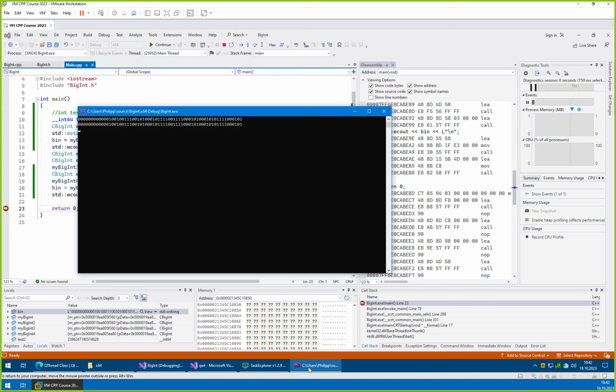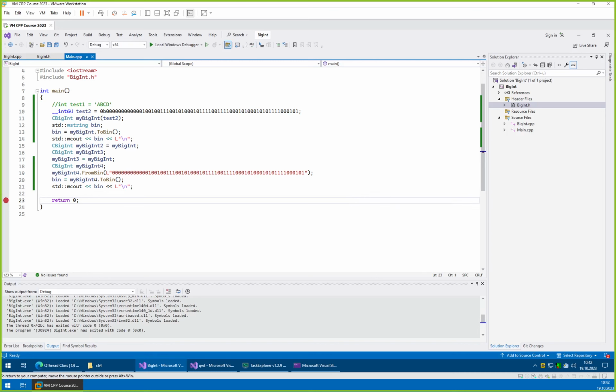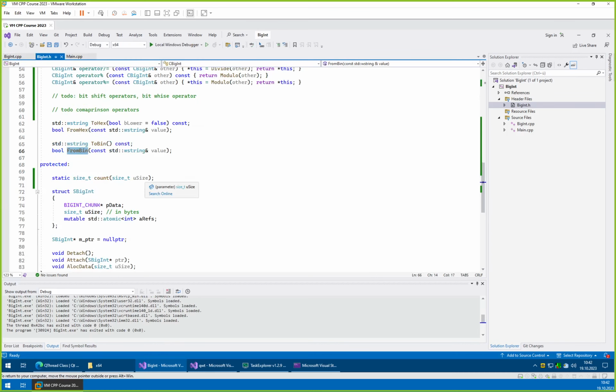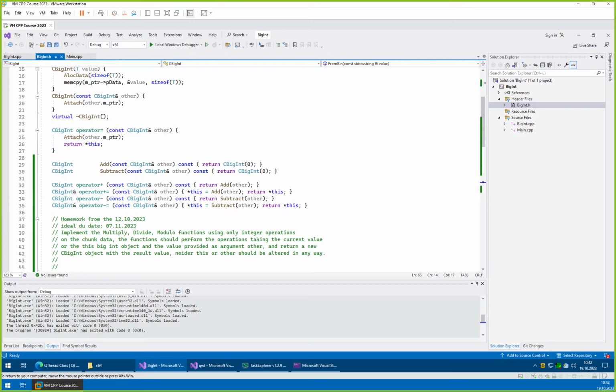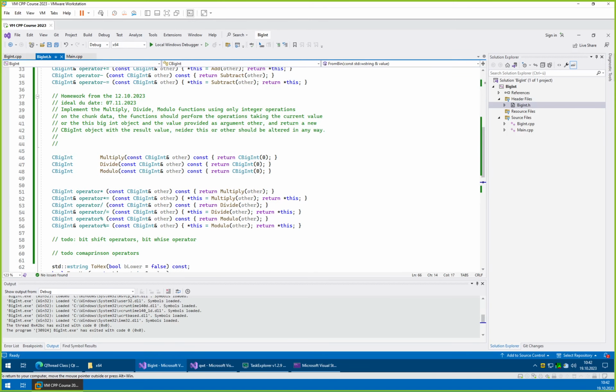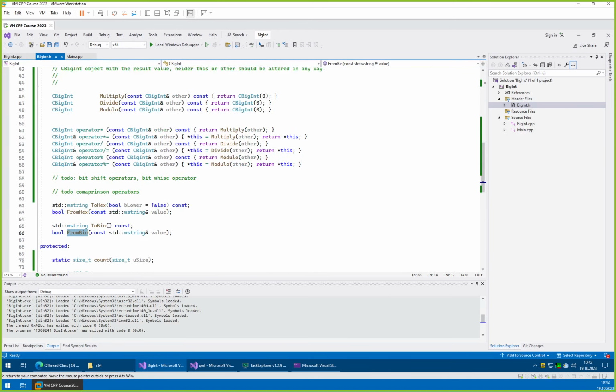Very good. Next candidate, next assignment. Since we have already worked with some operators and we have some operators scheduled as homework, what might be a nice idea to take a look into would be implementing either the comparison operators or the bit shift operators. So, who wants to be next?